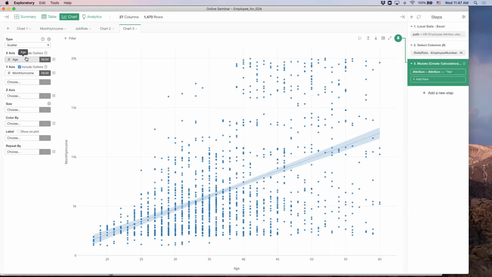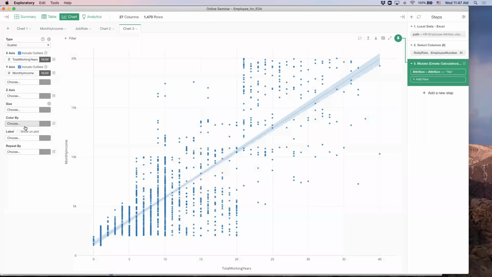How about the total working years and the monthly income? I can change the x-axis to total working years. And here the x-axis is now the total working years. Total working years and age seem to be kind of the same thing, but total working years depends on how many companies you worked at before, or how many years you worked at college, so maybe that's the difference between age and total working years. But nonetheless, let's take a look at the strength of the correlation.